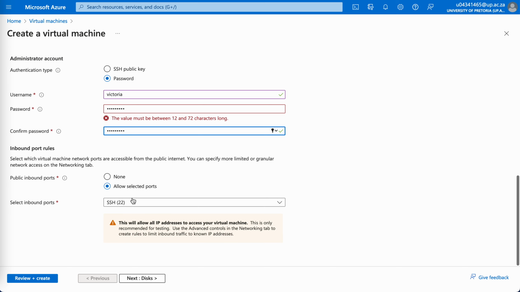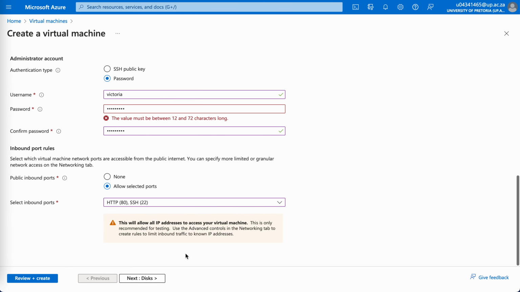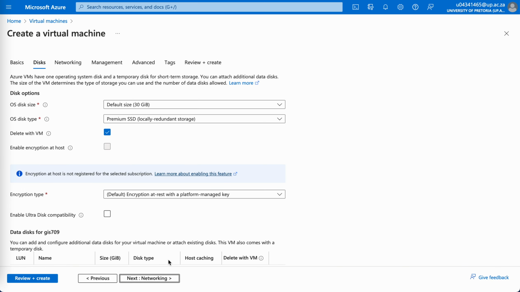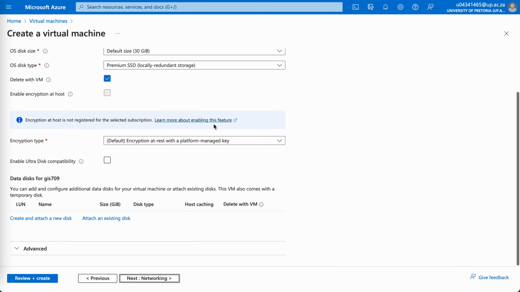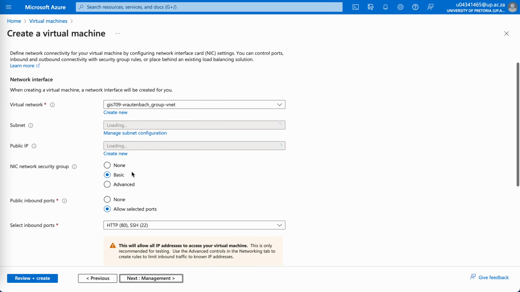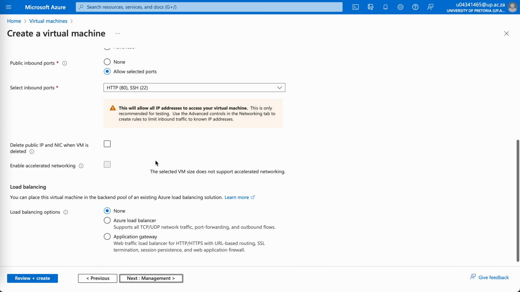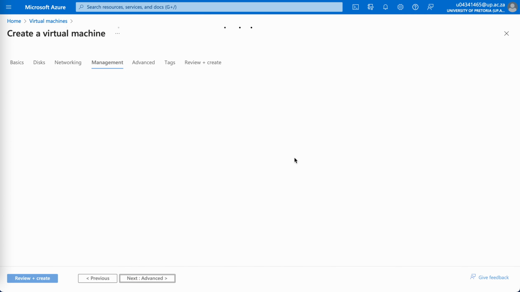So inbound ports, we can select here. I'm going to select these two ports for now. I'll talk a bit about the ports in a little bit. So networking, default size 30 gigs. That's more than enough. Delete with the VM. So when I delete my machine, it will also delete my data. That just makes it easier for when you're deleting things. And then I can leave all these things the same. I'm also going to tick that box for the deletion. It just makes it a bit easier when you are deleting things.